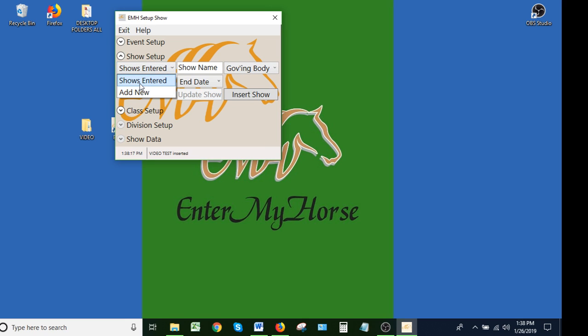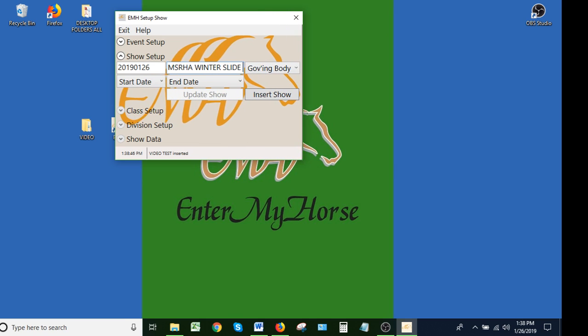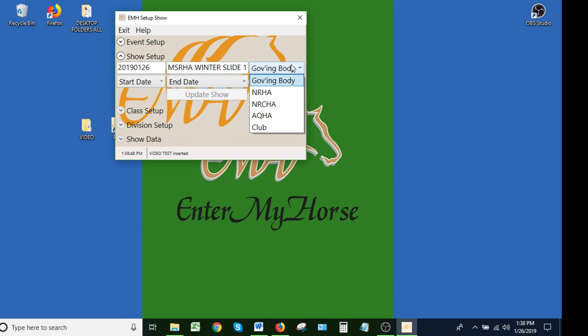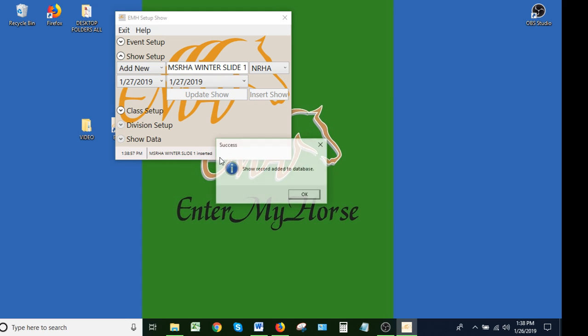So here it says shows enter, so we're going to add new, and that's where it says show number. Since I'm not really doing an NRHA show, I'm just going to make up a number. Let's see, 2019 01 and then 26. And the show name, we're going to call this MSRHA Winter Slide 1. Our governing body for that one is going to be the NRHA. The show date, that particular show number is going to run on the 27th, so I'm just going to put it on there.